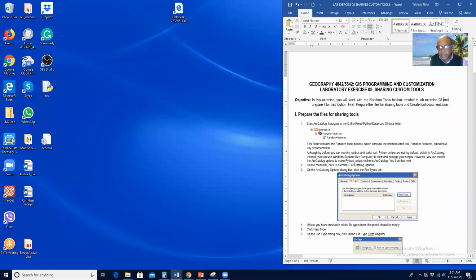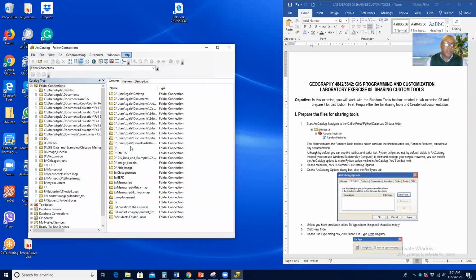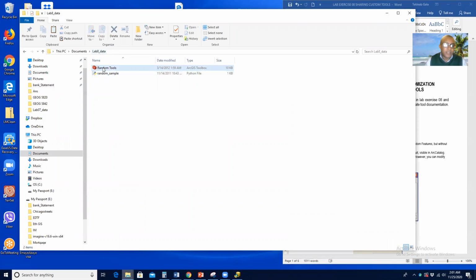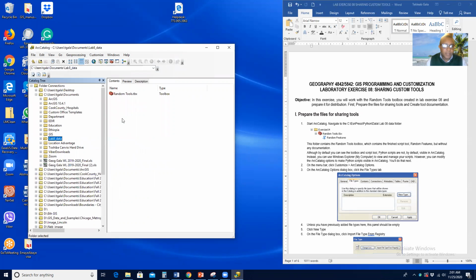And it asks you to customize our catalog option. So you go to start, ArcGIS, ArcCatalog. Your ArcCatalog cannot read, as you can see here in Windows Explorer, under Data 8, you will see these random tools and random sample, two files here. But if you go to the same Lab 8 in ArcCatalog, what you see is only the random tool. You don't see the random sample Python file.